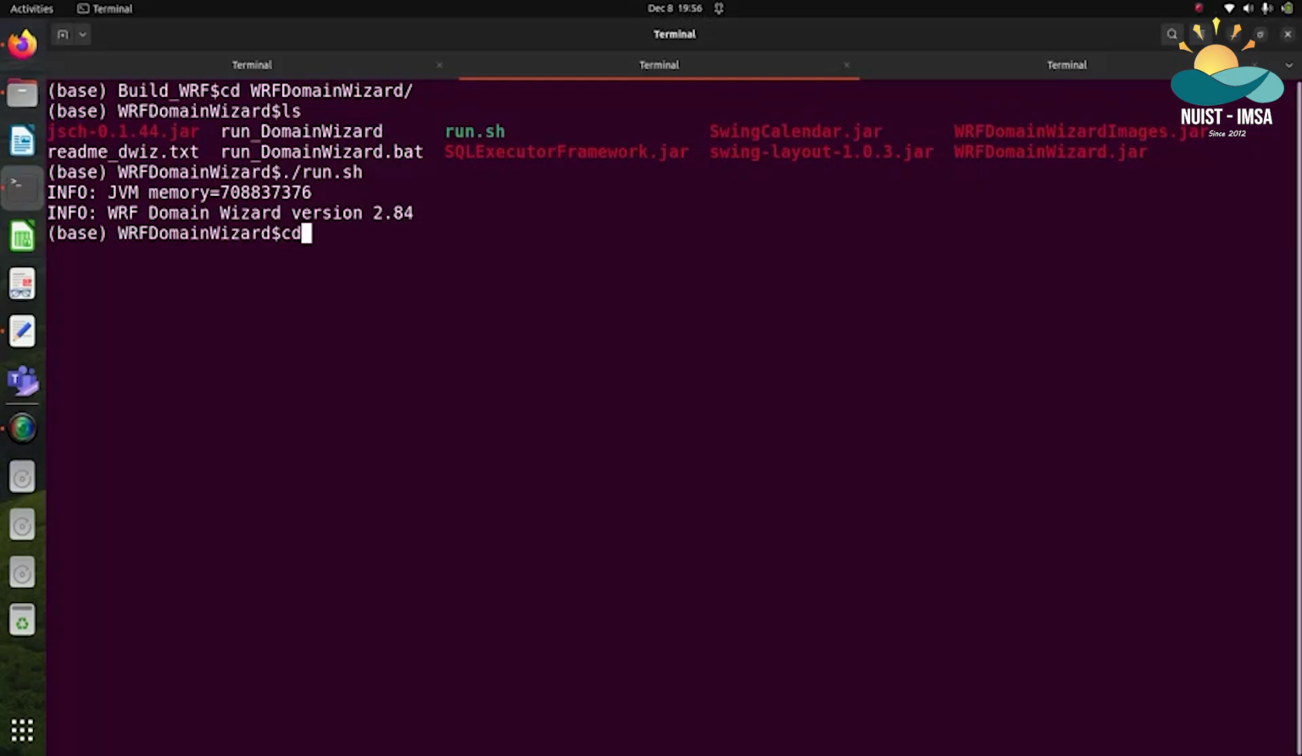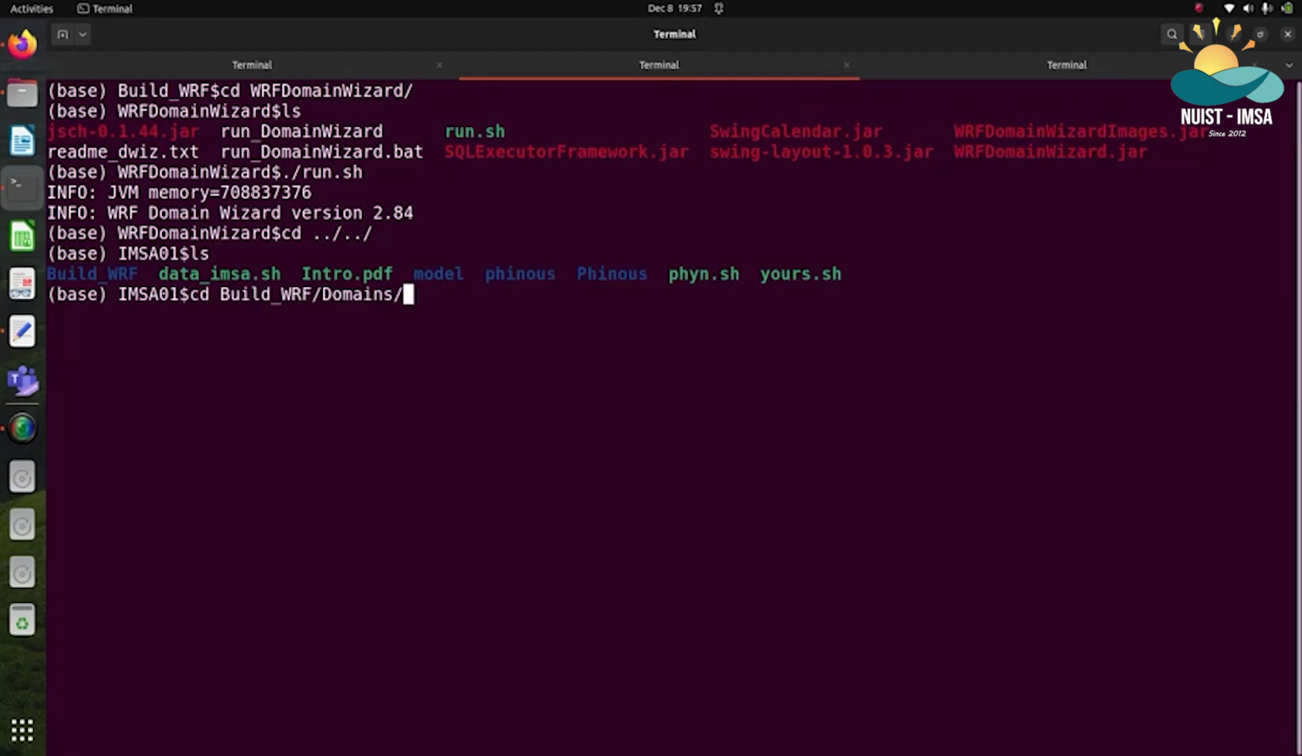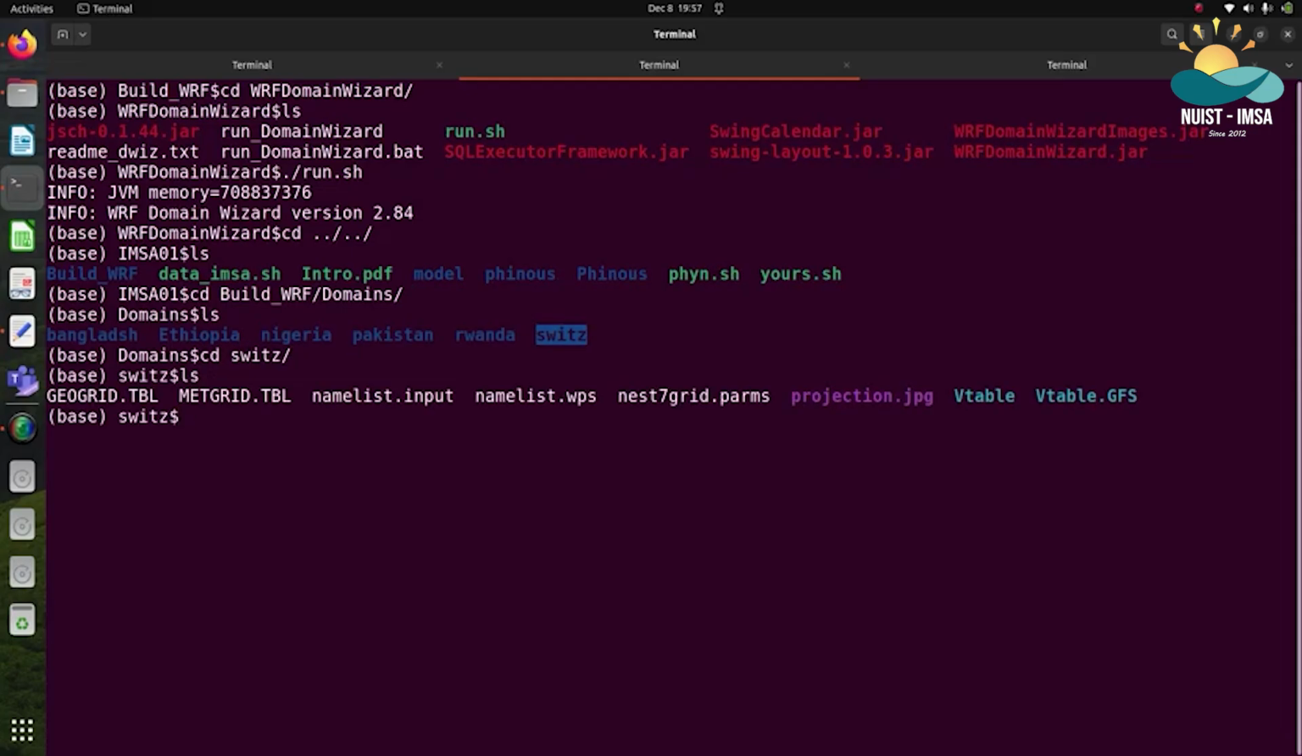So if you go back to the domains, if you go to build WRF domains, we have Switzerland, so I've just called it Swiss here, and if you go inside, it has some files that we are going to discuss in the next class. So I think that was a little bit of recap.